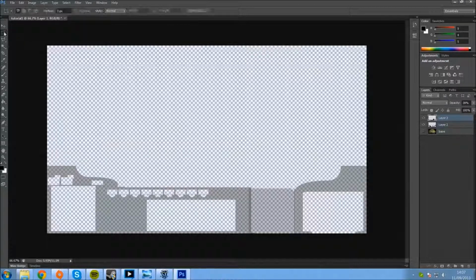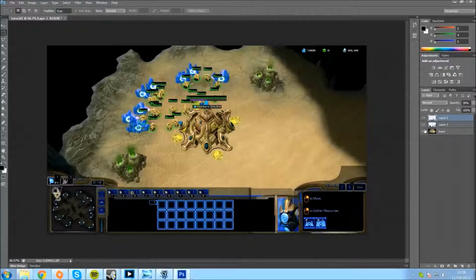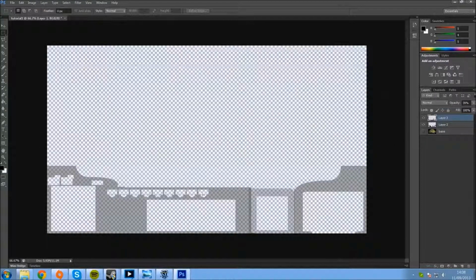So now you're going to get the box again, make sure you're on layer 3, and draw the size of the webcam. So about that big, move it across, press delete. Okie dokie. So now we've got our two areas, got our main action bar and the webcam area.